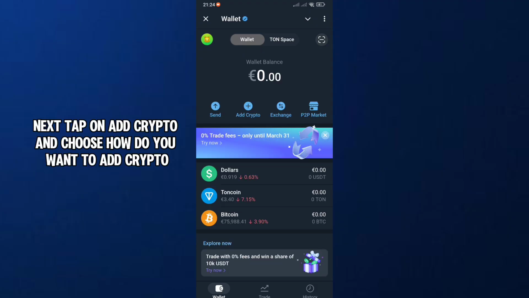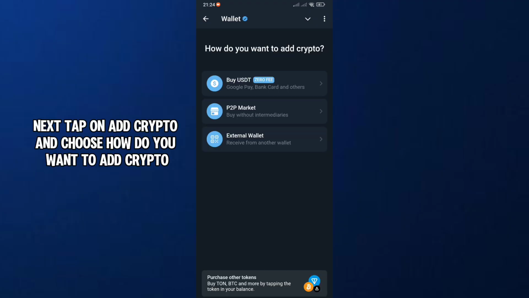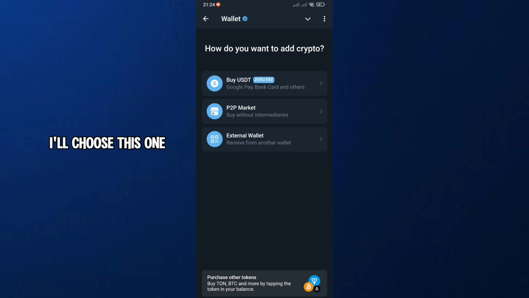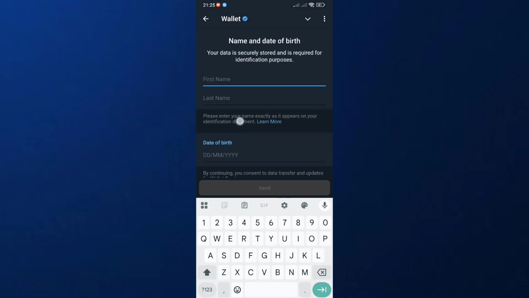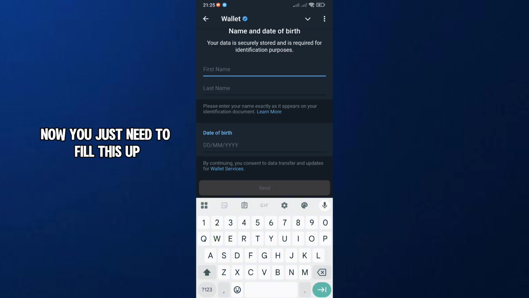Next, tap on Add Crypto and choose how you want to add crypto. I'll choose this one. It will ask you to add a phone number. Click continue, share contact. Now you just need to fill this up.